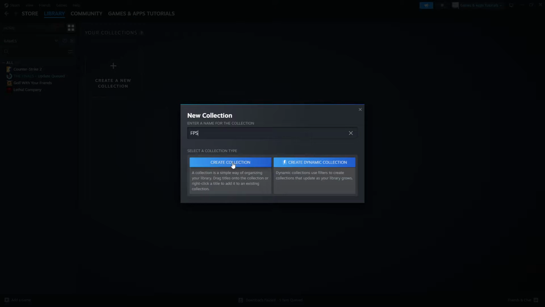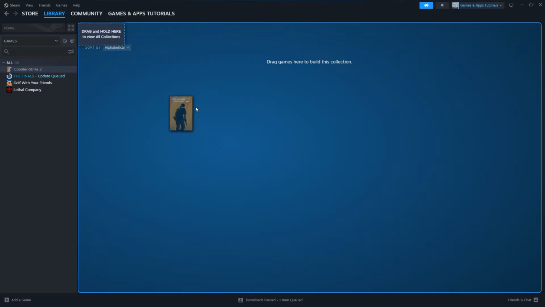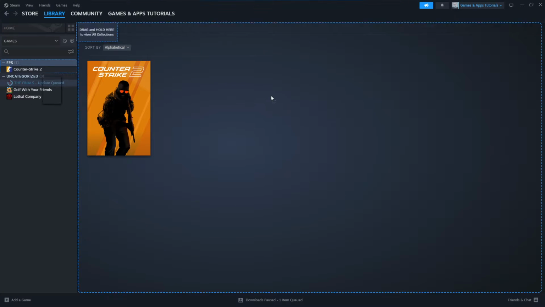The difference is that if we create a collection, then this one will be manual, meaning that we will have to put games into this collection by ourselves. So let me quickly show you. Let's create the collection, and now we can drag games to add them to this collection. So let's say I'm gonna put Counter-Strike 2 over here and the finals.